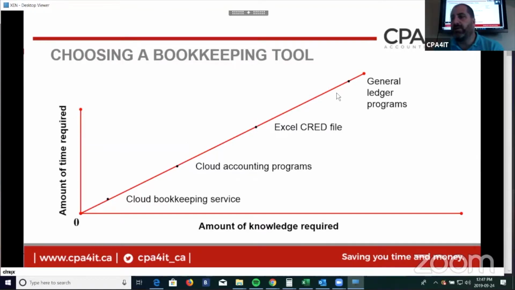But where you're losing out and where it's costing you is in the opportunity cost. The opportunity of having better financial information at your fingertips, the opportunity cost in making sure that you're not missing out on those deductions. Cloud-based systems versus general ledger programs.